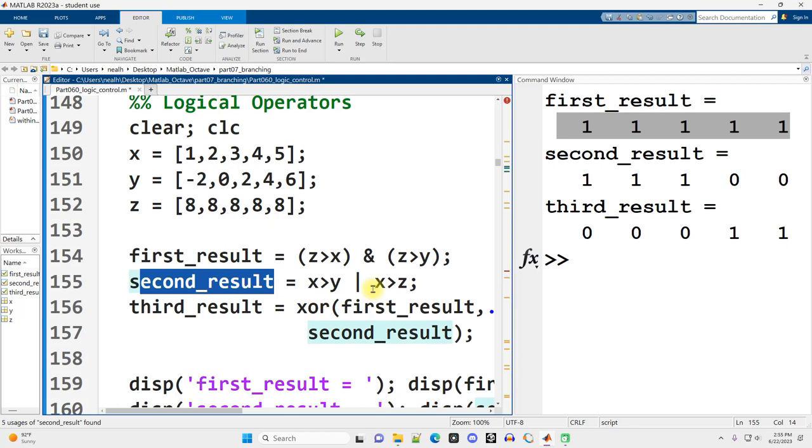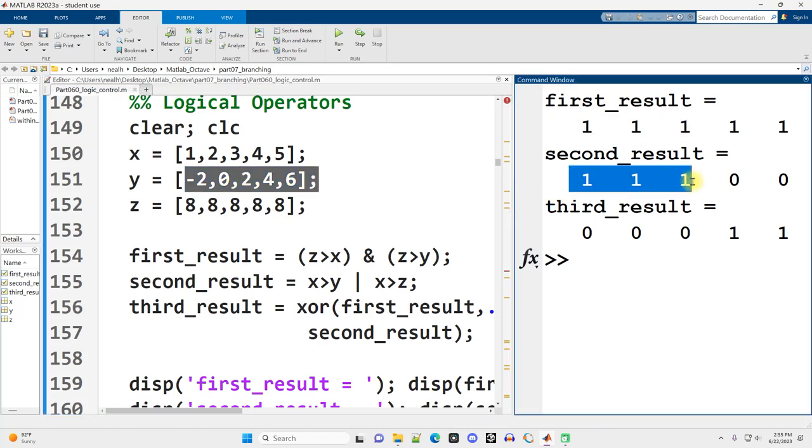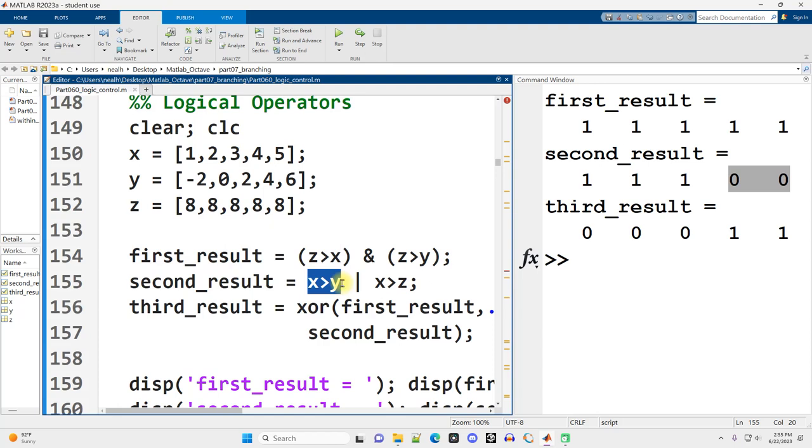Now the second result here uses or, the pipe symbol. So x greater than y or x greater than z. X greater than z is false, completely false, 100% of the time, 5 out of 5. But we still get 3 true results here and 2 false because it's an or. We only need one side or the other to be true, and x greater than y is true for the first 3 values of x and y.